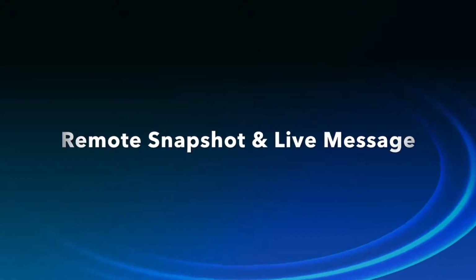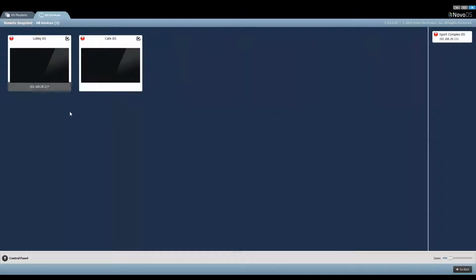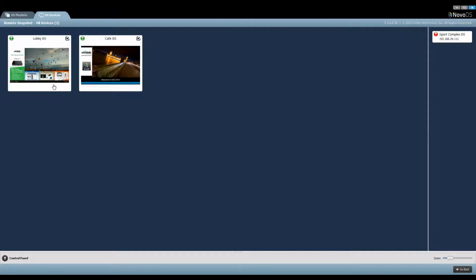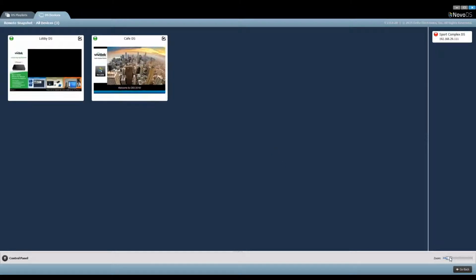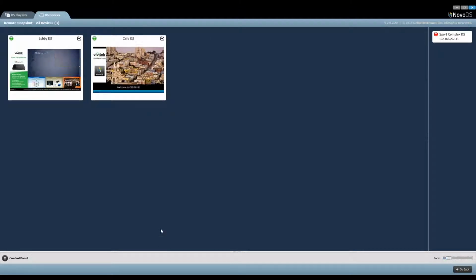Remote Snapshot and Live Message. Here it shows the snapshots of all connected NovoDS devices as indicated by their green light status. Disconnected devices are shown in the right pane. As you can see, live snapshots from these remote devices are being rendered periodically. You can even zoom in or out of the snapshot windows to your preferred size.